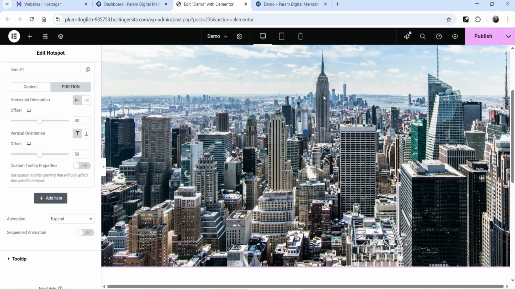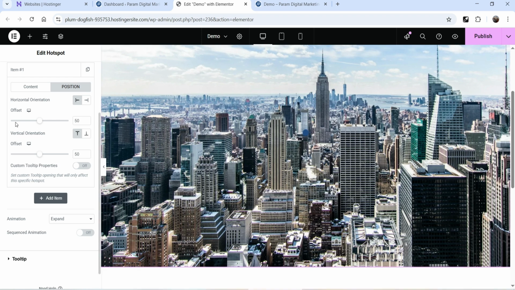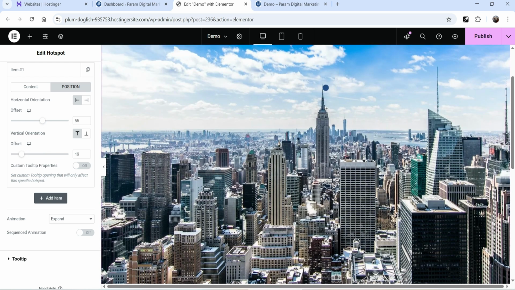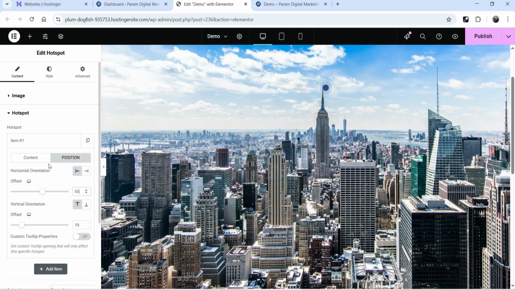Right now it is set here. I want it here. So you will see an option here: horizontal orientation and vertical orientation. So you will need to play with this and change the position of the hotspot. So I'm going to change the position horizontally, and then I'm going to change vertically. So you will see the hotspot is here. All right, so this is the position of the hotspot.